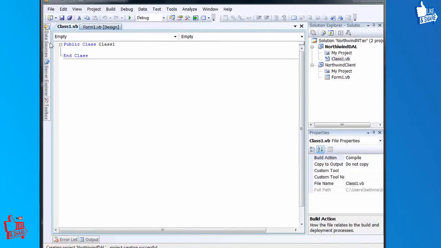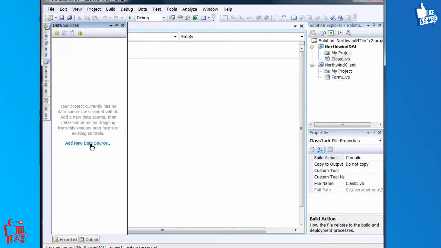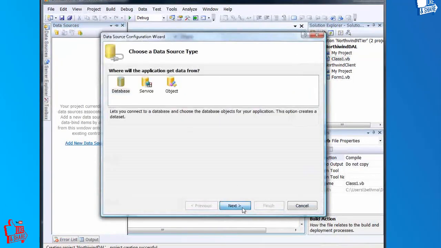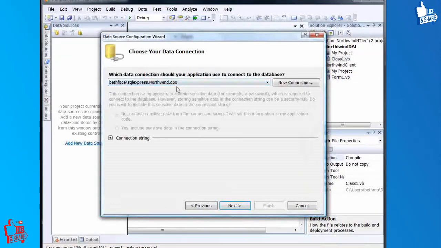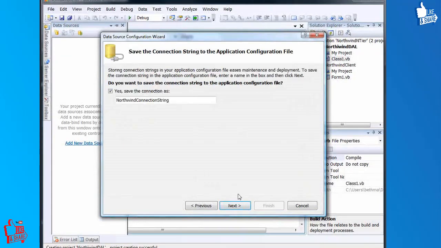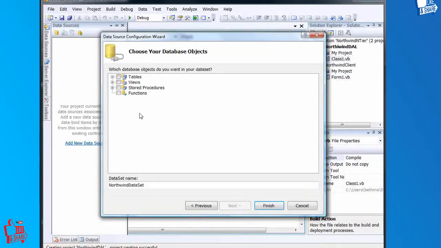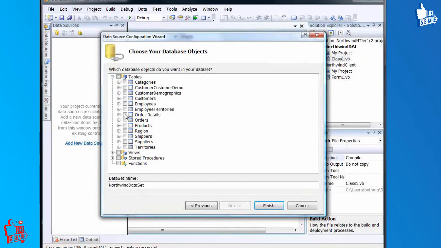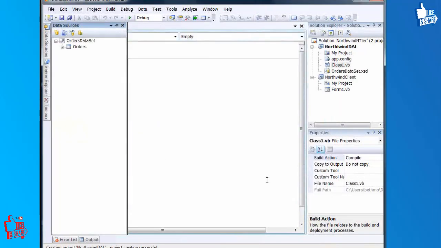Okay, so now we're going to add a new data source into this class library. So I'm going to go ahead and connect to my Northwind database, which I already have in my Server Explorer. And I'm going to go ahead and select the orders table. So just to demonstrate a simple example here, we'll select orders, and I'll name it orders dataset. And this will create a dataset for us.